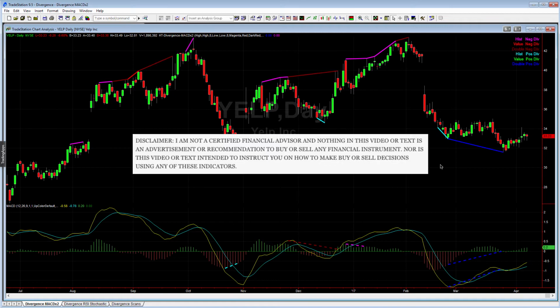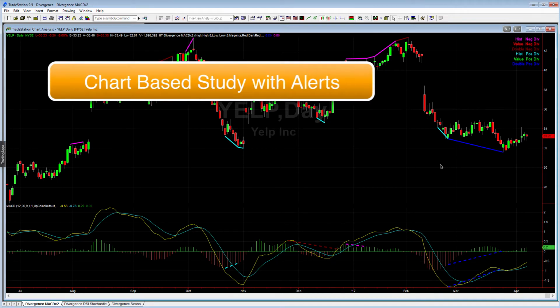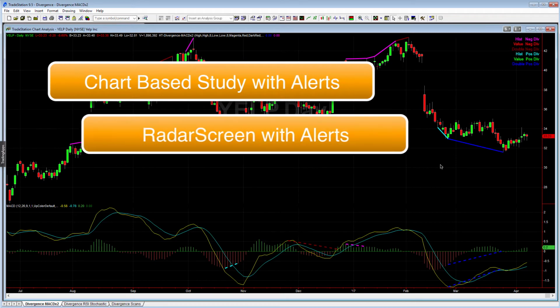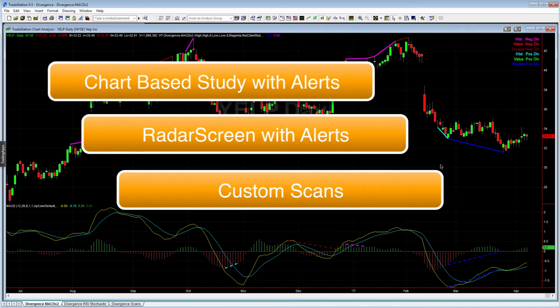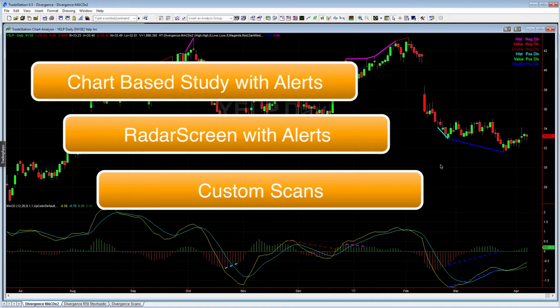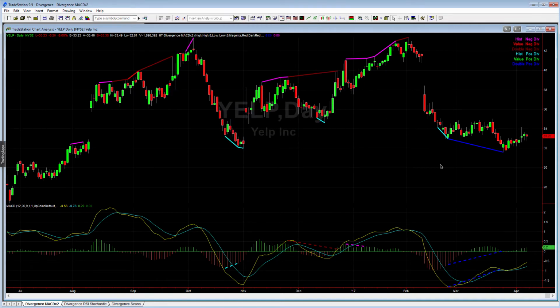I've got this video packed with a lot of material. The indicator includes this chart-based version that you see here. It includes a radar screen, and it also includes a custom scan. And it's not just the standard divergence. As you see here, these are standard divergence signals, but we've also got another companion study along with this that does the hidden divergence.